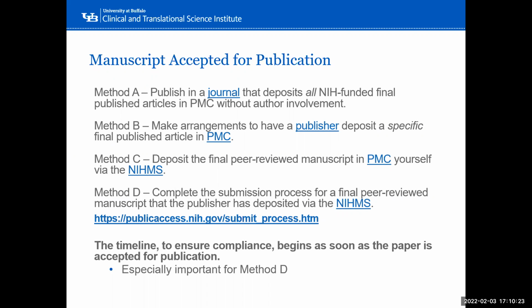There are 4 methods to ensure an applicable paper is submitted to PMC in compliance with the policy. Authors may use whichever method is most appropriate for them and consistent with their publishing agreement. When a journal is responsible for depositing the NIH-funded article with no author involvement, this falls under Method A. It is the responsibility of the author to track the paper and ensure compliance no later than 12 months after the publication.